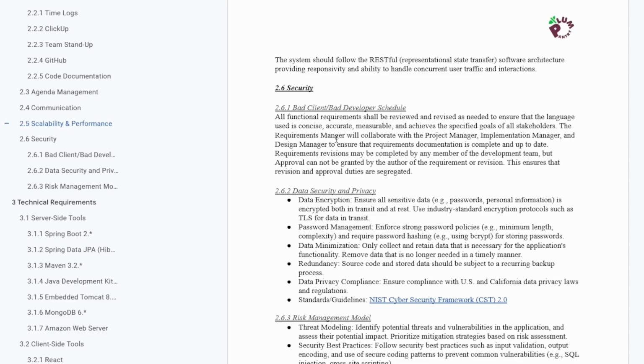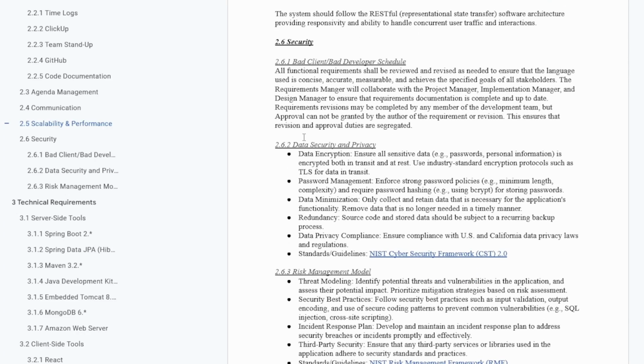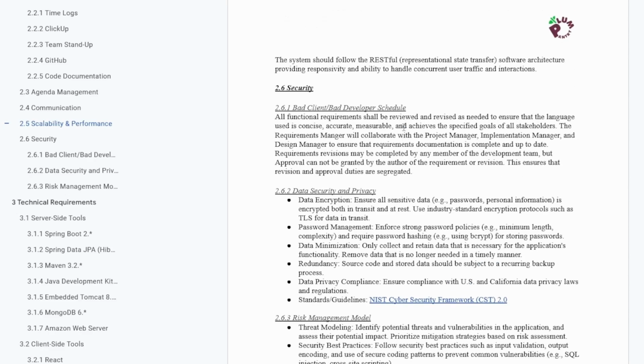The requirements manager will collaborate with the project manager, implementation manager, and design manager to ensure that all the requirements documentation is complete and up to date. Meanwhile, the roles that don't have responsibilities or major responsibilities for the week are responsible for attacking these bad client and bad developer schedules. Finally, requirements revisions may be completed by any member of the development team, but approval cannot be granted by the author of the requirement or revision.